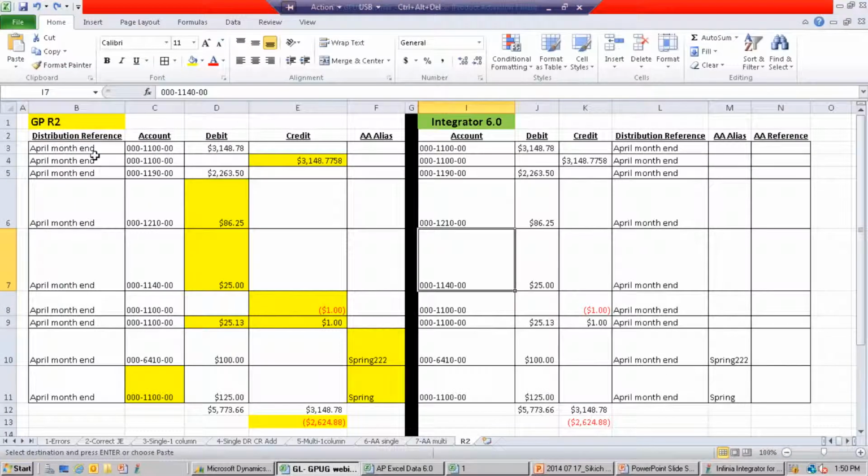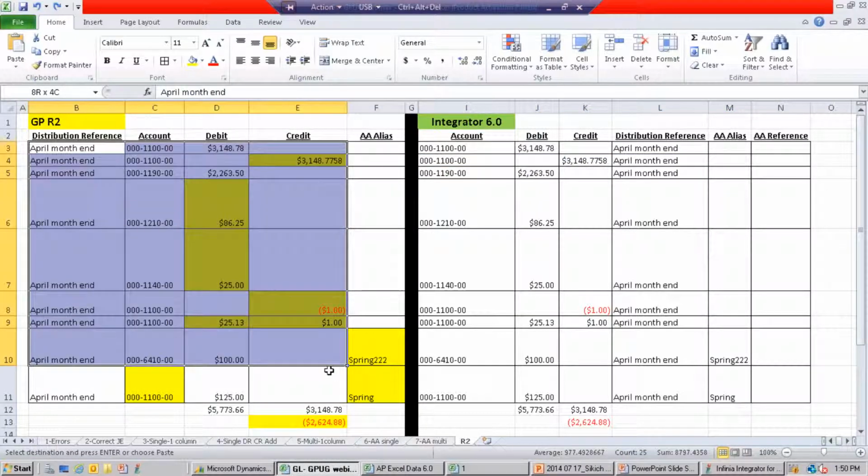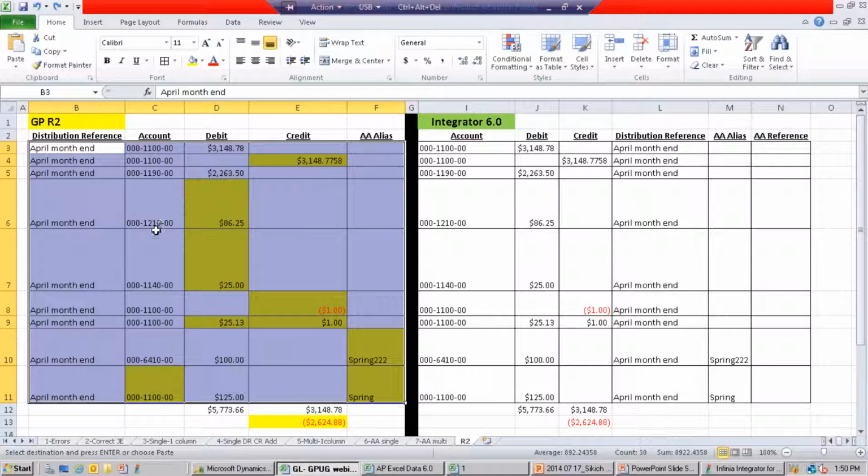On the left here, I have a journal entry that was prepared for GP 2013 R2. On the right is the same journal entry for Integrator 6. With R2, the column headings are a little bit different. They want the reference first, then the account number, then the debit and credit, and if you use an AA alias, they want that at the end. Over here to the right, the integrator is a little bit different format. So we're going to take the first tool here, and highlight this journal entry. And you notice this journal entry is out of balance.